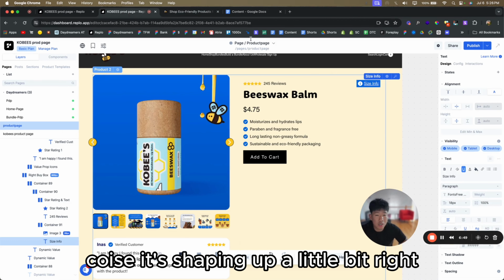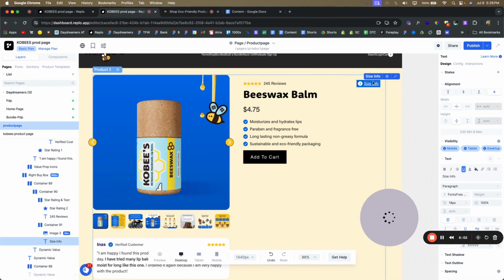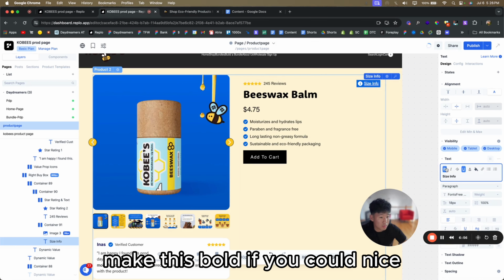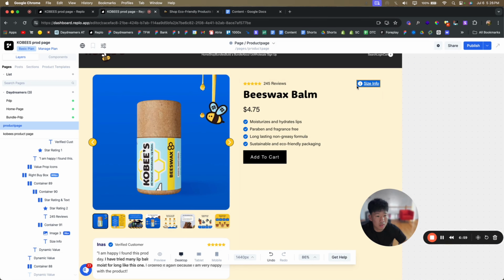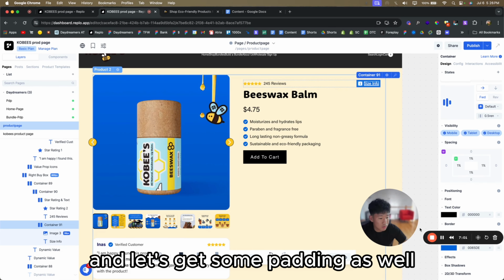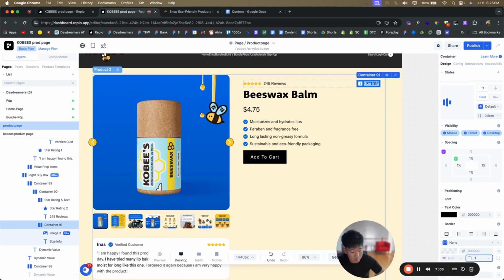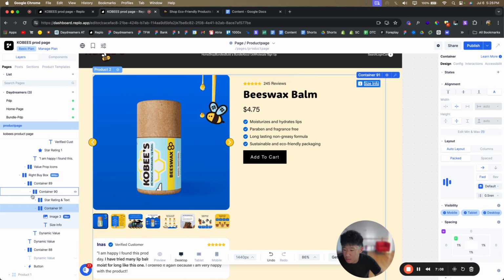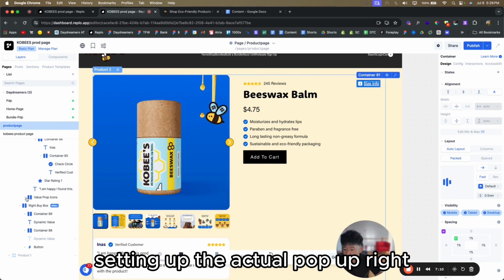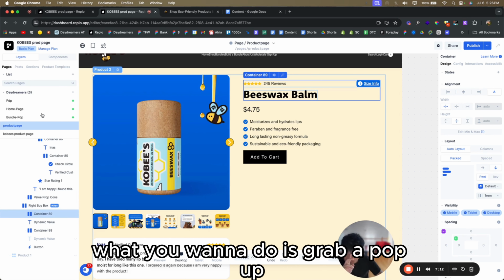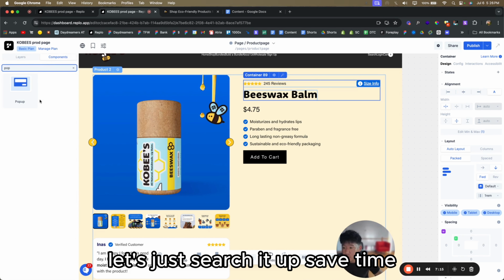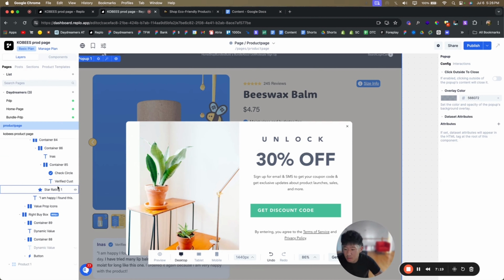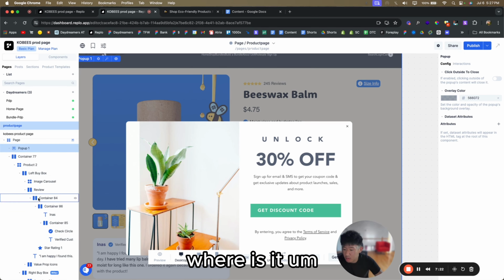Cool. You see, it's shaping up a little bit, right? And we could even make this bold if we could. Nice. And then let's get some padding as well. All right, now the fun part is doing something like this: setting up the actual pop-up, right? What you want to do is grab a pop-up. Let's just search it up, save time. Let's add it here. All right, where is it?